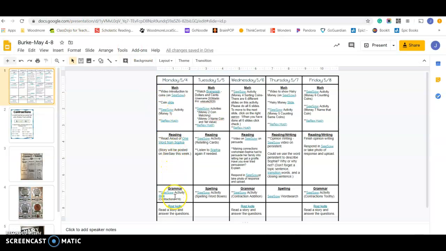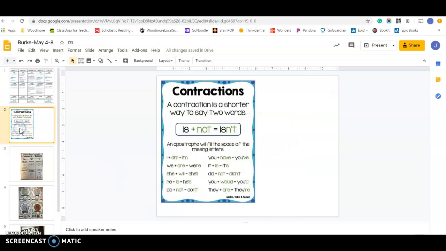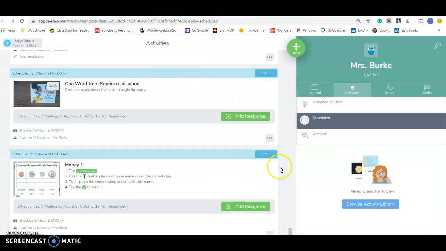Our grammar activity today is on contractions. I have included a slide on contractions. It's the second slide. Just as a review of what contractions are, it's 2 words that are put together to make a shorter word, and an apostrophe will take the place of any missing letters. If you want, you can review some of these with your student at home, or your student can read through them on their own.